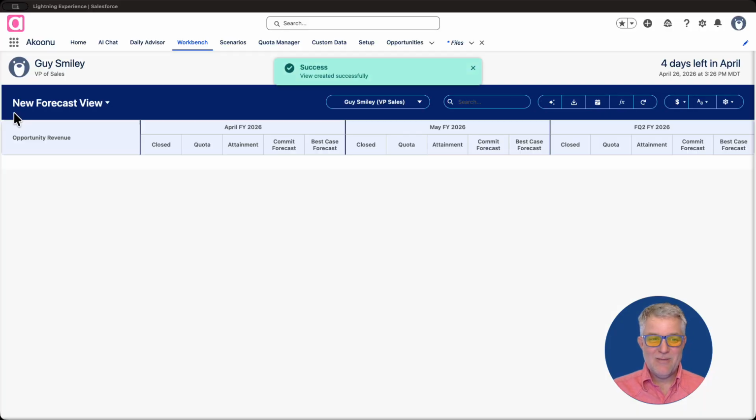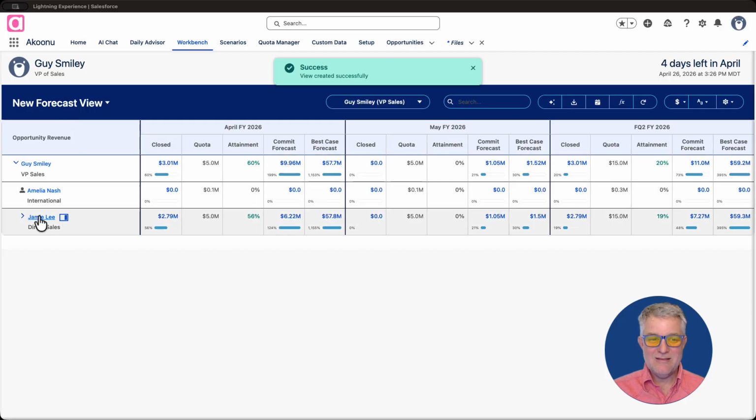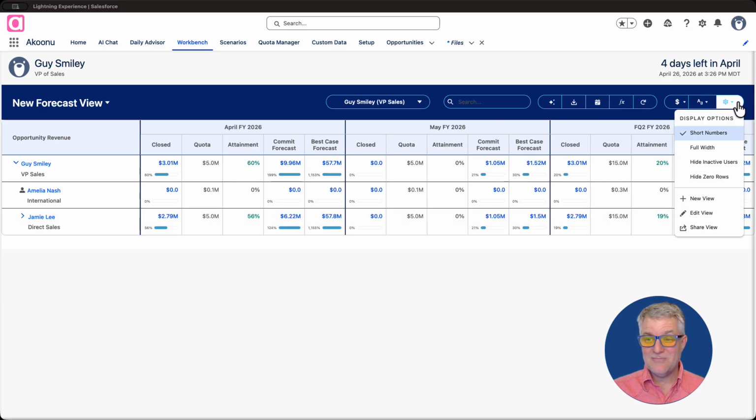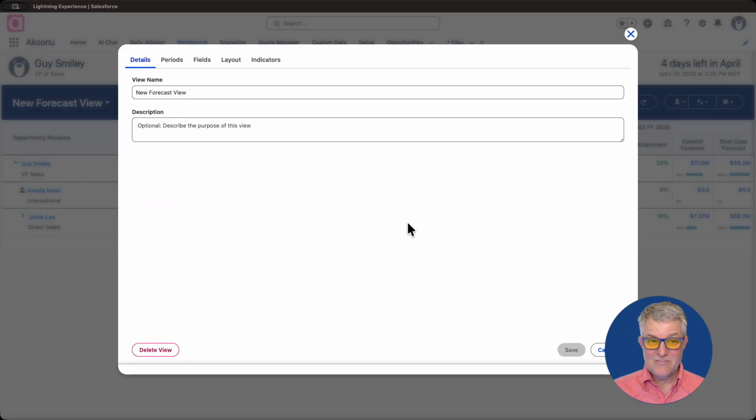And now I'm looking at my new forecast view with the defaults that I had just chosen in the new view. I can edit this view. Just go back to the same menu, click Edit. Once a view has been created, you can't change that primary forecast type. So we're locked in with the opportunity revenue as the primary type.